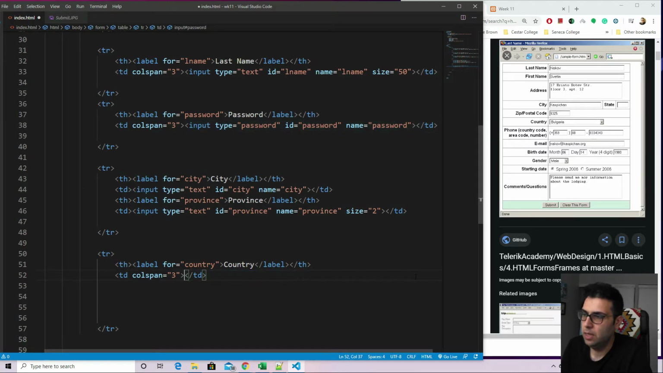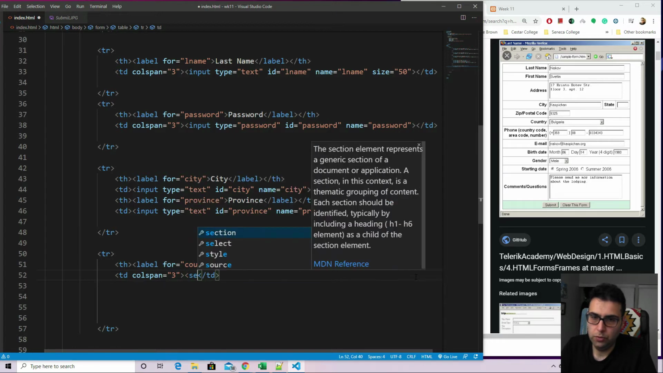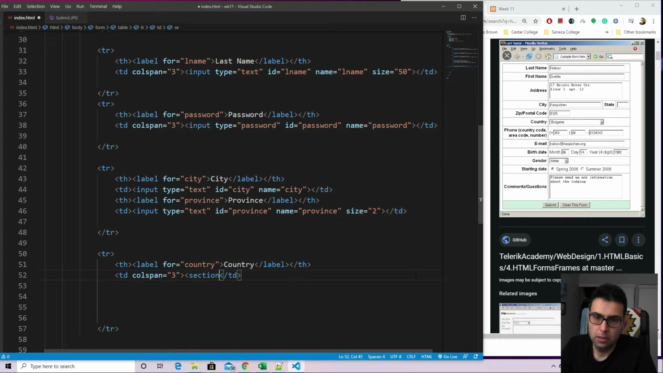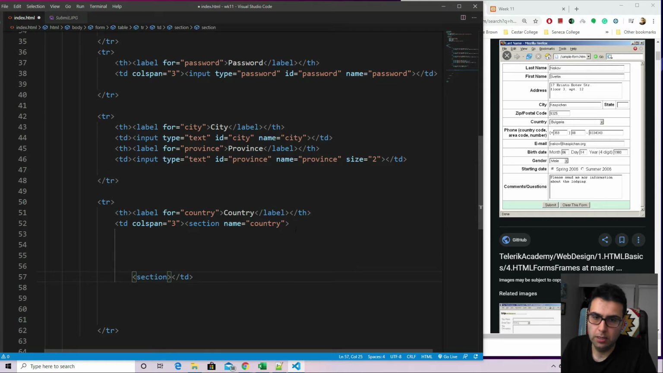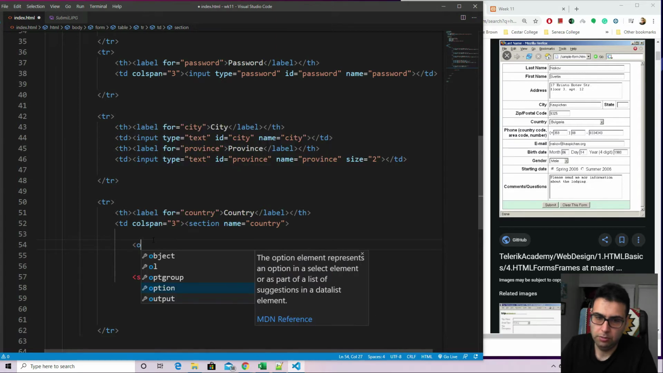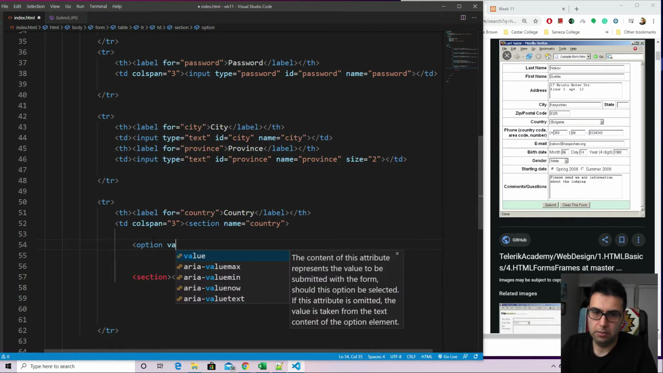The input is gonna go away. Instead of that, we are going to use the tag select, and we're gonna name that, let's say, country. All right, so we have our select, and close the select. All right, so what are those selections that we're gonna use inside? Let's have a couple of options. Let's say option, I'm gonna make one and then copy paste. Let's give the value 1.